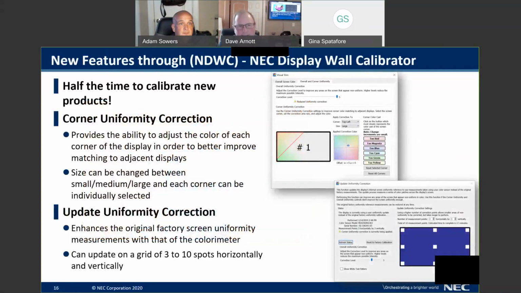We're going back to the sensor in our NEC display wall calibrator software kit. We've done a couple of things here. We've sped up the overall time it takes, so calibration can happen a lot faster through the new improved chipset. But we've also added what they call corner uniformity correction. This is unheard of. This is now calibrating within one display. We can actually now calibrate each corner.